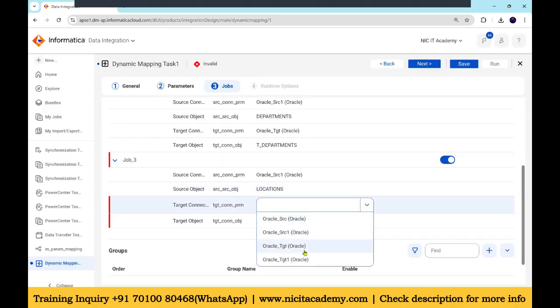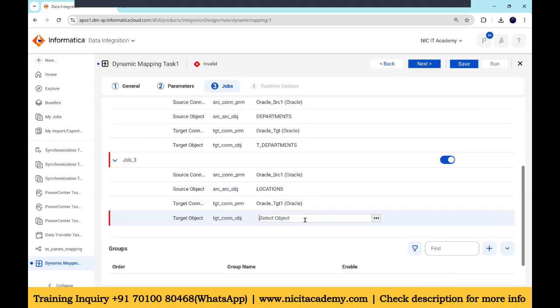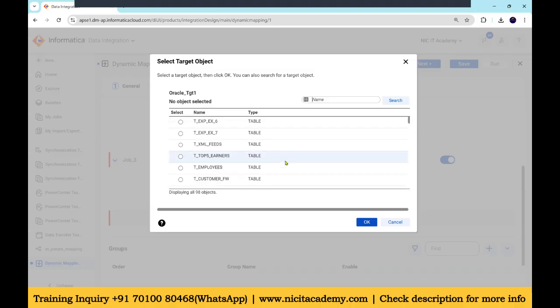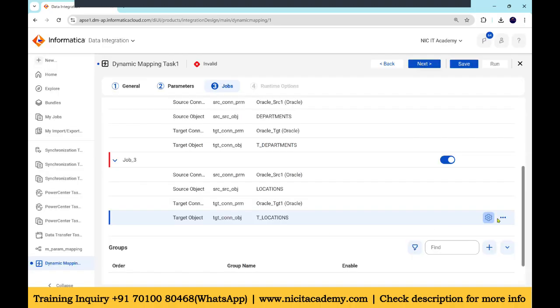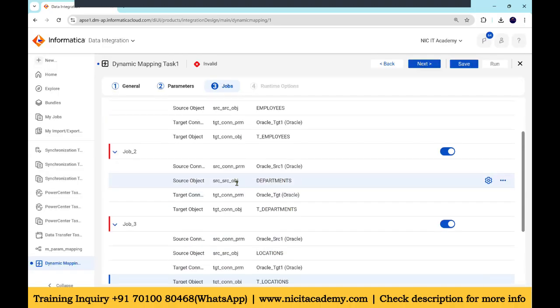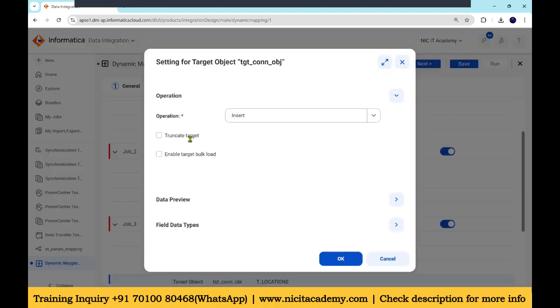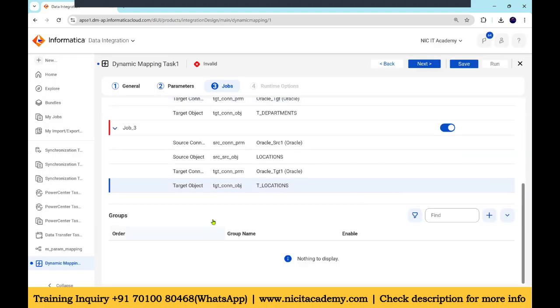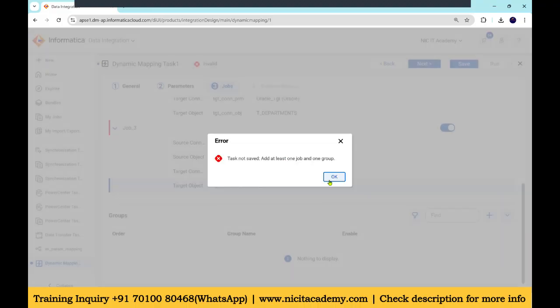And I will take, I think I should have the location table here. T underscore locations. We have. And I want to make a truncate and load. So for this one also, we will enable this truncate and load. Okay. And we want to make this one jobs. So for example, I just enabled.